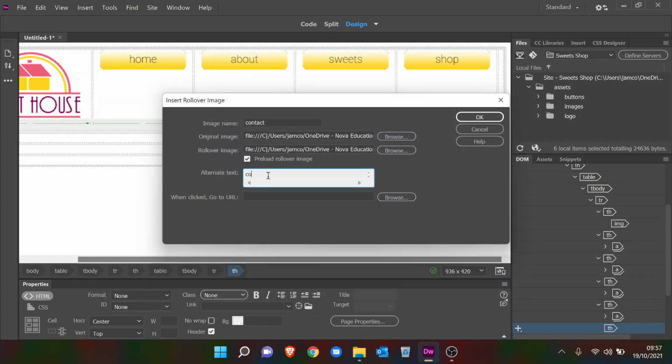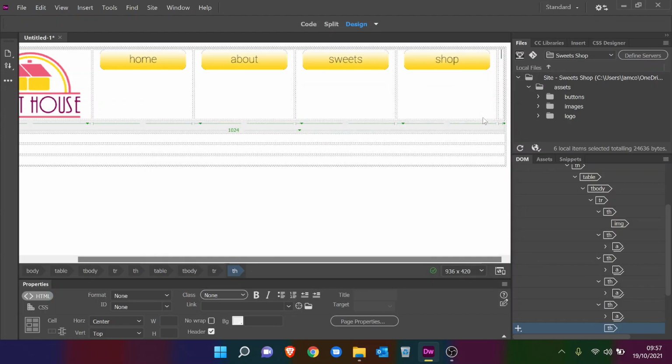Okay, so we just put our alternative labels. This is our contact button. We want to just go to contact.html. Now .html is important because it links to the web page file. Then we're going to click OK.